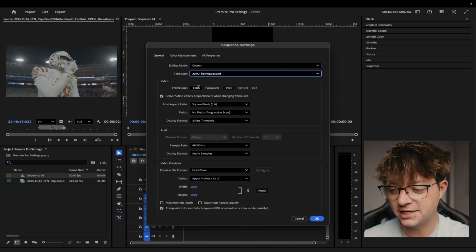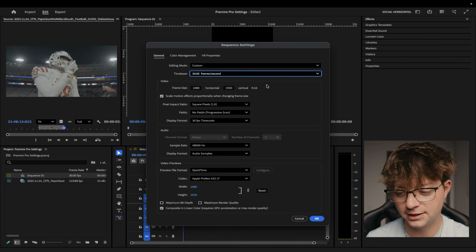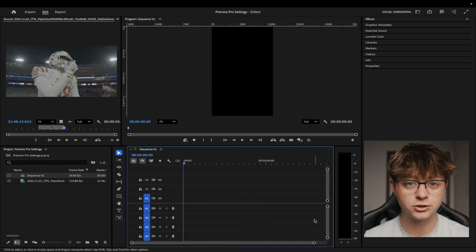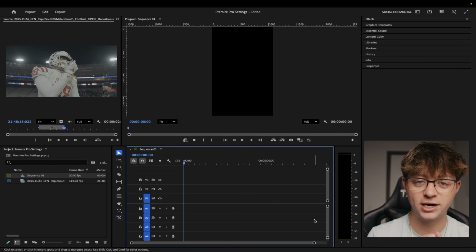And then for your frame size, since this is for vertical, 1080 by 1920 or 9 by 16, that is the best. If you choose this preset that it comes with, you're honestly good to start going. But the key is making sure your frame rate is accurate.